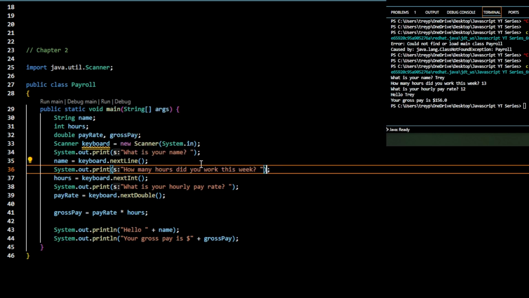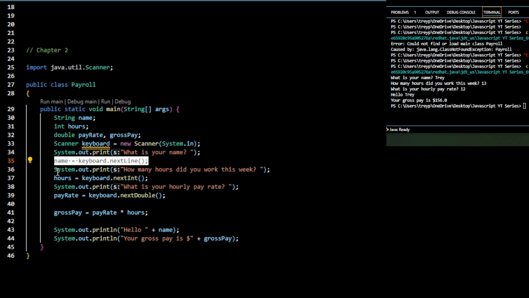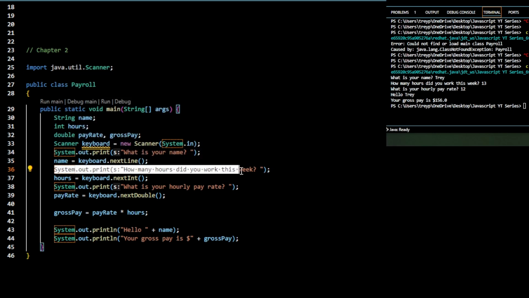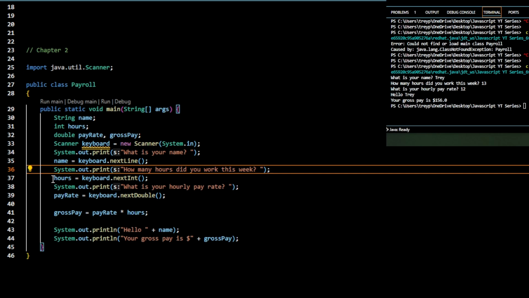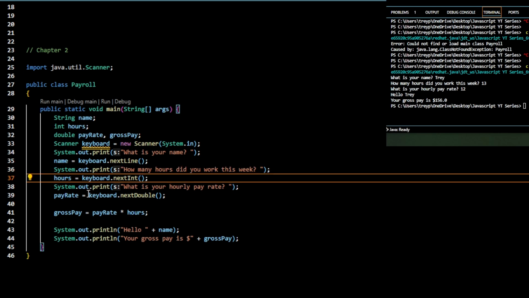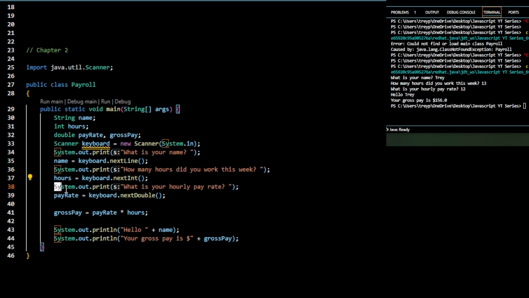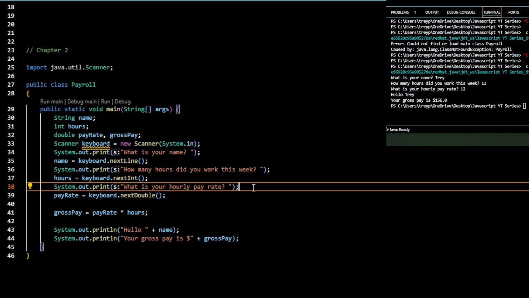And then after we get a value for name, we will move on to the next thing, which is hours, and we will print "How many hours did you work this week?" Hours will pick up the next integer that is put on the input, and then we will move on to the next, and then "What is your hourly pay rate?"